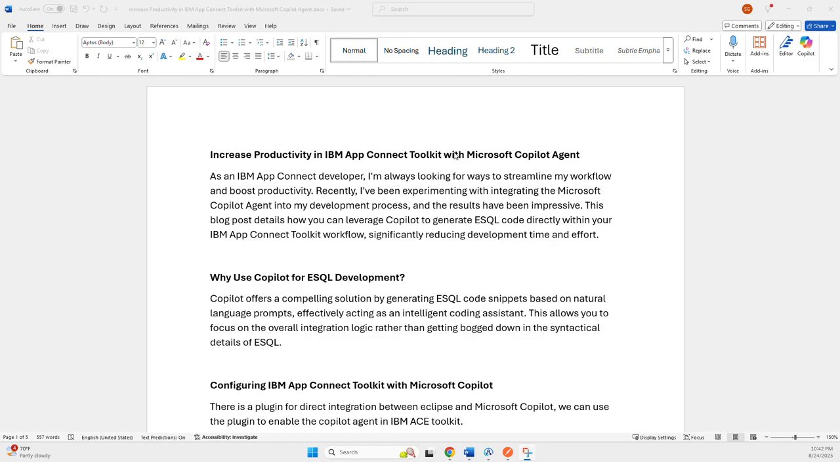Let's start with the discussion of how we can install the Copilot Agent plugin in IBM App Connect Toolkit. You know that people are working with the Copilot Agent on Python and other applications, and the developer gets a boost from it. Now, this is IBM App Connect Toolkit.